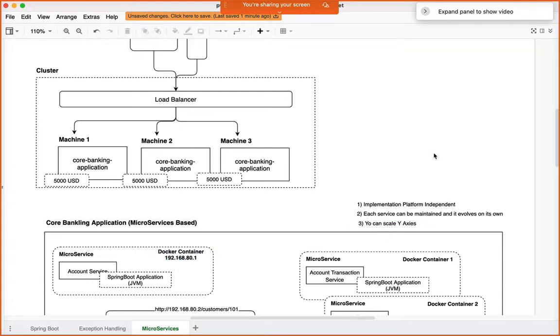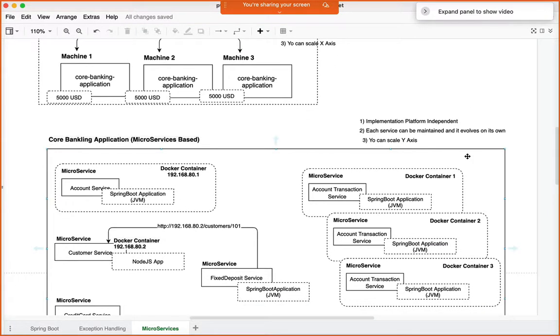Remember this, there is a test. And this is scaling across the x-axis. I repeat, monolith is scaling across the x-axis, and this is scaling across the y-axis. You got this? So these are the benefits.